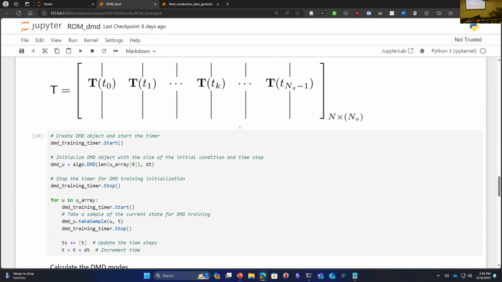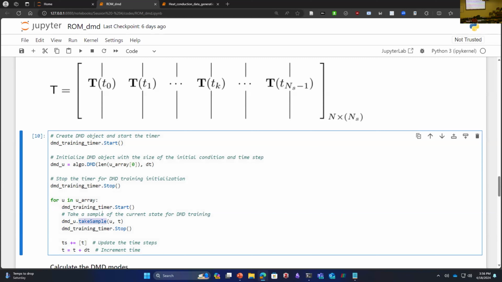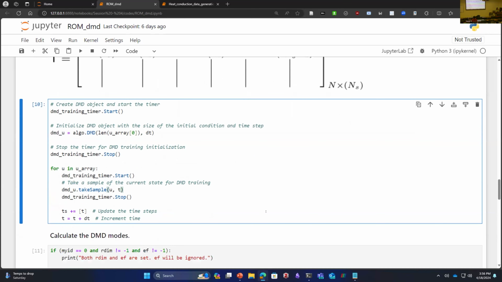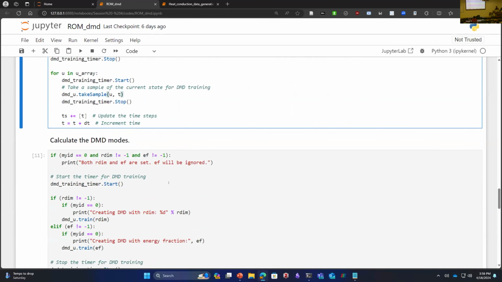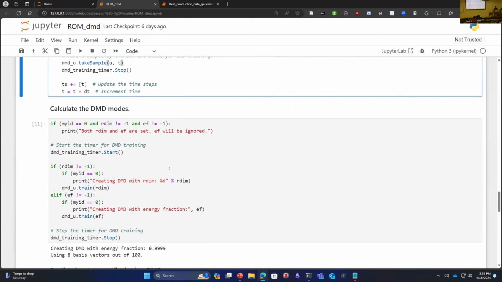Yeah, this is a snapshot matrix that DMD is going to compute internally by taking the sample at each time step from the data that we have generated from the full order model. Once that's done, before doing all the steps, we need to set the R dimension or energy fraction. This basically says for how many modes we need to compute the DMD.